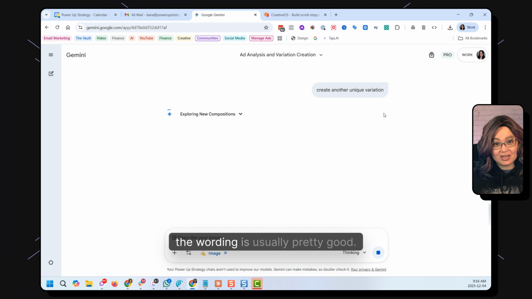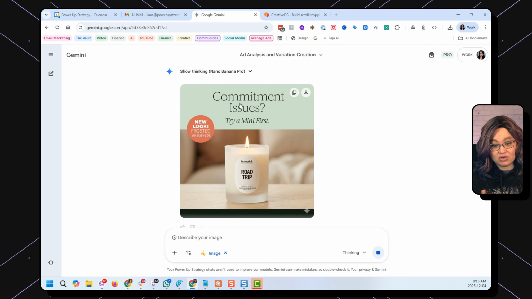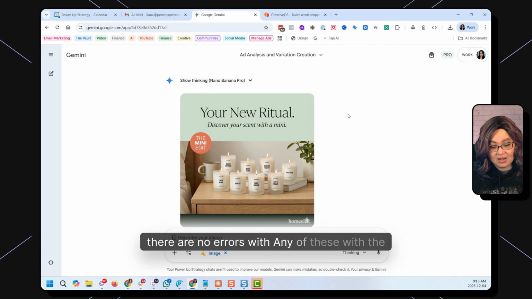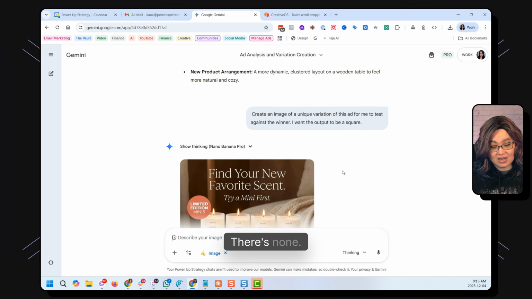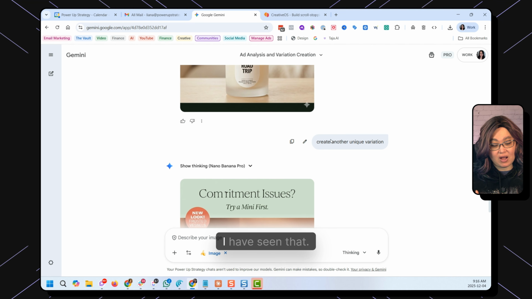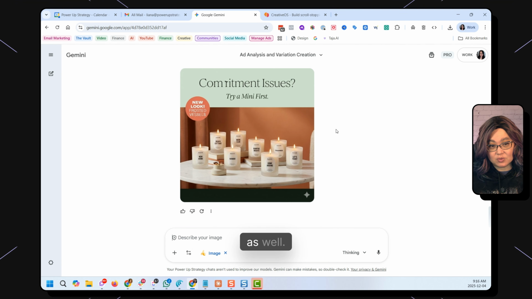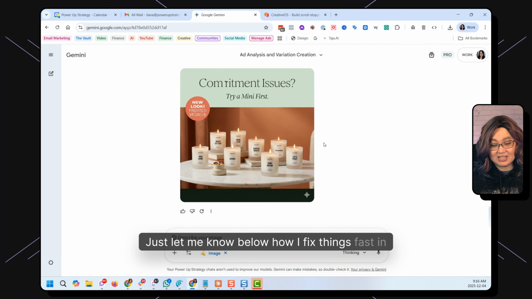Now, the wording is usually pretty good. As you can see here, there are no errors with any of these with the text, right? Sometimes there is though. I have seen that and I just fix it in Canva. If you want, I can show that to you as well. Just let me know below how I fix things fast in Canva.